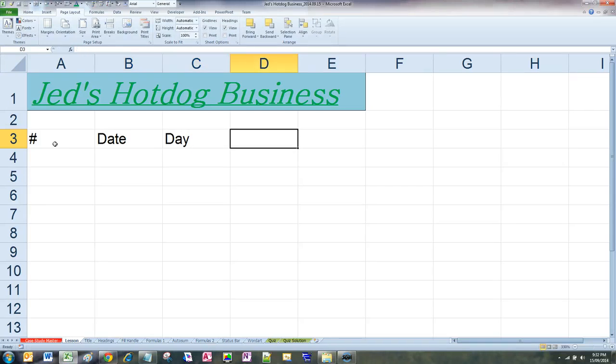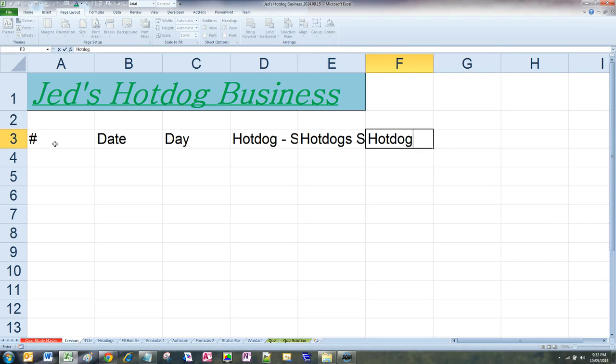The next one is hot dogs starting. The next is hot dogs sold. Hot dogs remaining. Hot dogs purchased. And hot dogs end.